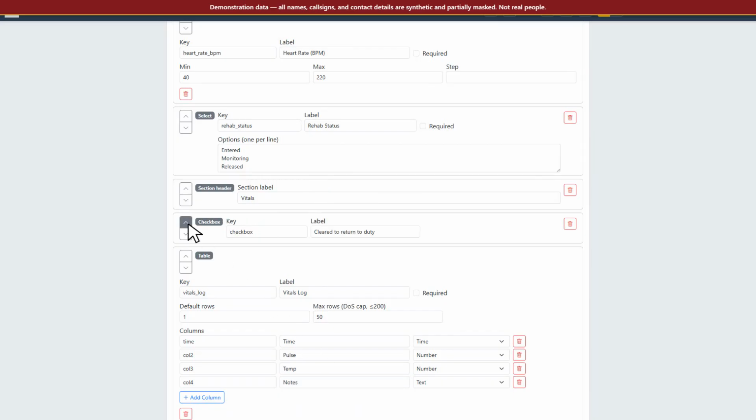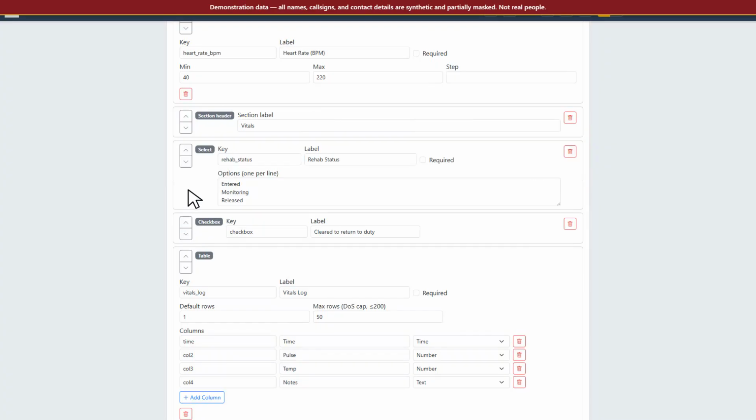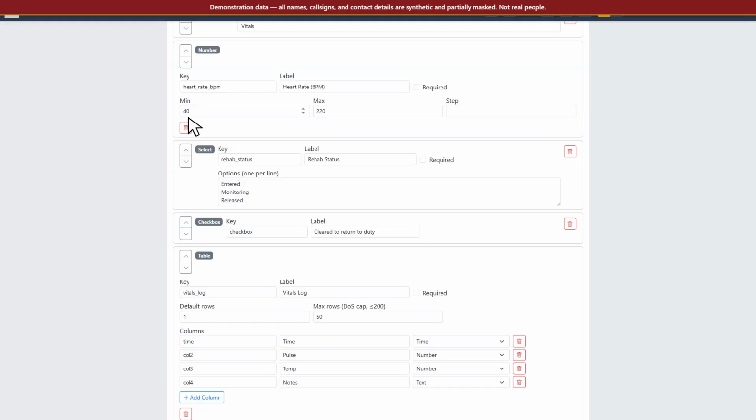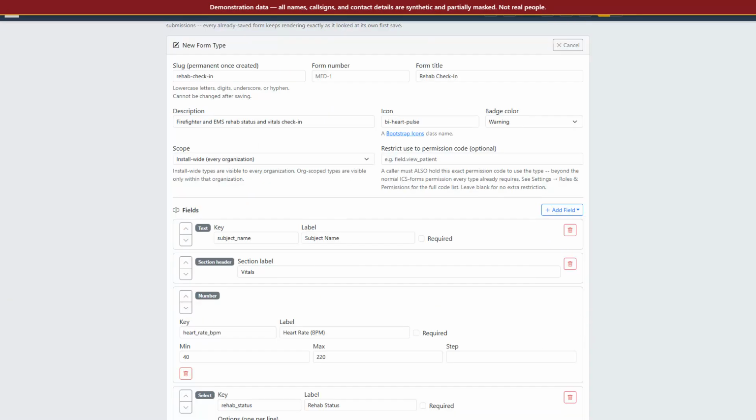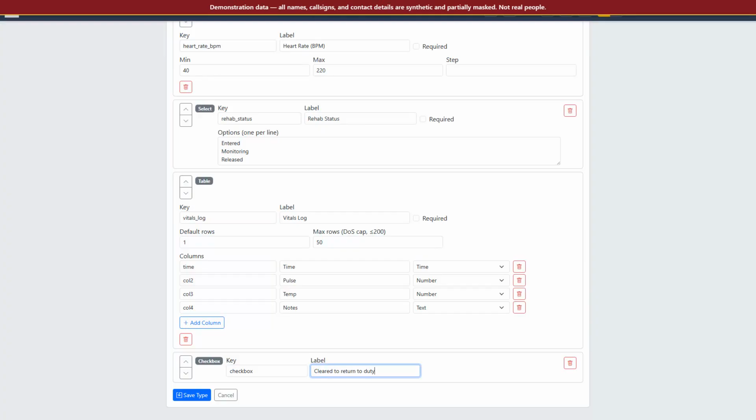Fields don't have to stay in the order they were added. These arrows move a field up or down the list. I'll pull the vitals header up so it introduces the vitals-related fields instead of trailing after them. And the trash icon on each row removes a field from the draft entirely, before you save. Nothing is committed until save is clicked, so it's safe to experiment with the layout.